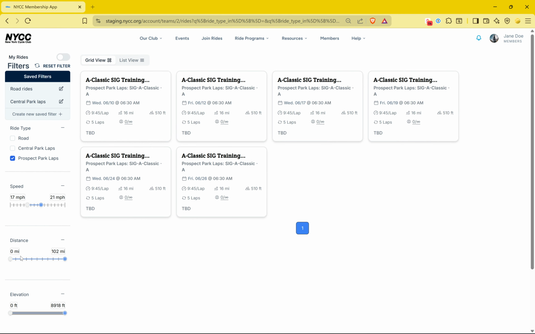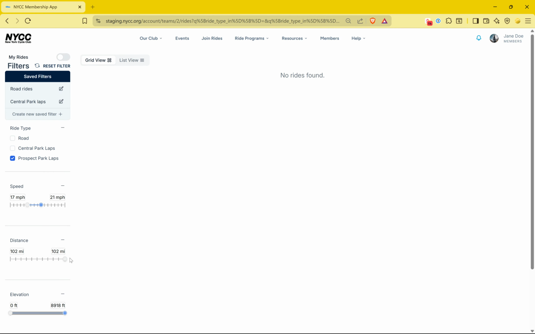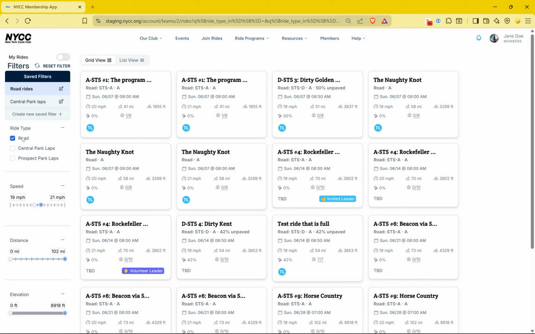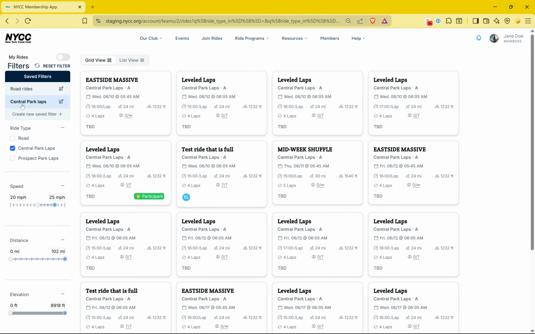If you change something in the filters so nothing shows up, click Reset Filter, and that starts the process all over. Now, the saved filters: when you've got your criteria set up, you can save the filters. In this case, they have a road ride filter. So when they click road rides, they've selected the criteria for this speed range for road rides, and all those show up instantly. They've set the criteria for Central Park laps. So if you click it, it shows Central Park laps that meet their criteria.